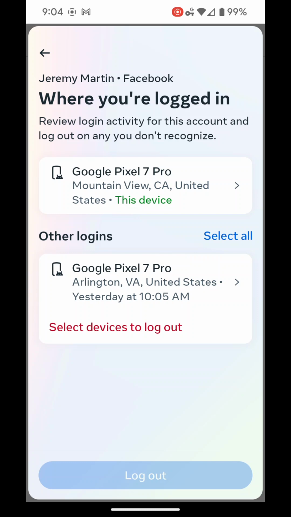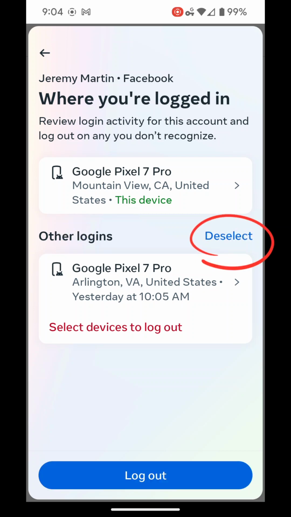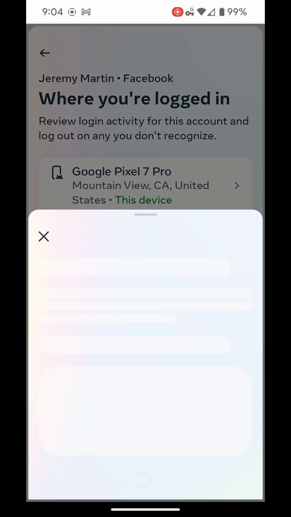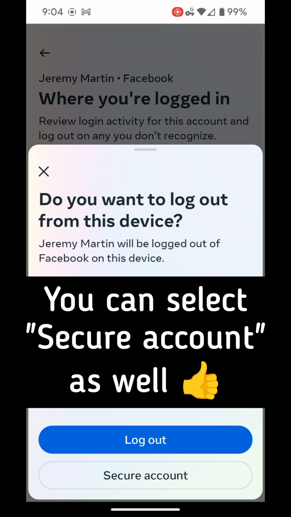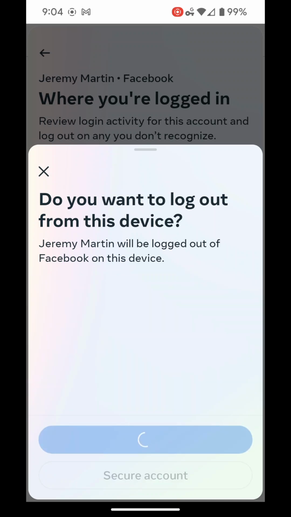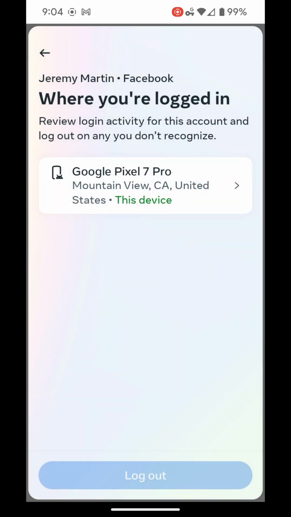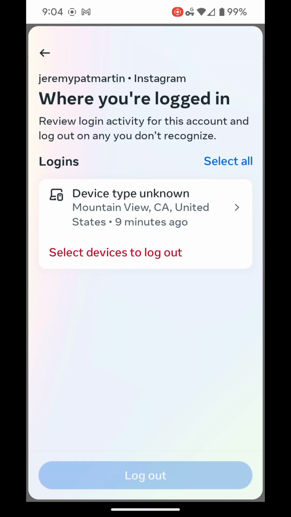Give it time to load up. Now the one at the very top is supposed to be your device that you're using. Everything else below where it says other logins, I want you to hit select all. And then at the very bottom, I want you to select log out. And go ahead and log them out. And you're going to do the same thing for your Instagram page. Even though I only have one device signed in, you do the same system.